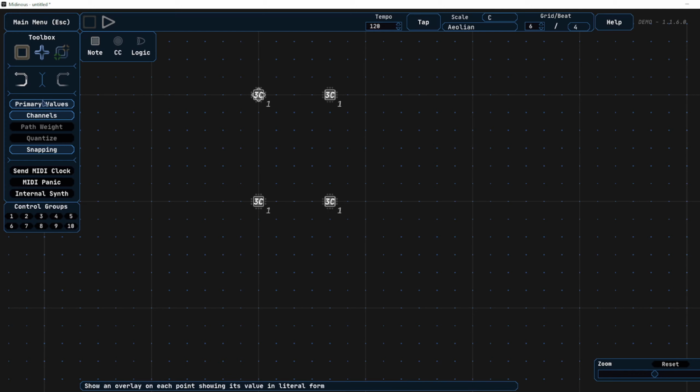By default, it doesn't necessarily have pitch values and channels on. I prefer to have those on because it makes it easier for me to know what notes. So this is 3C, and this shows what MIDI channel, which we're going to talk about a little bit more in a few minutes. This is on channel 1.